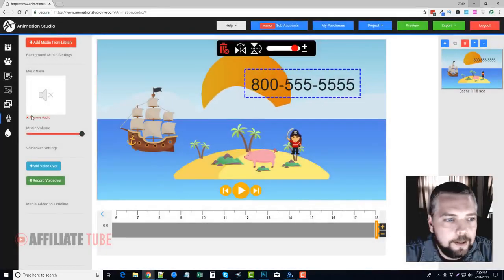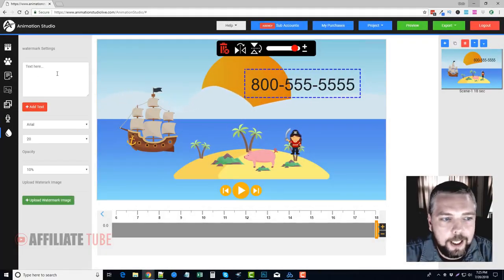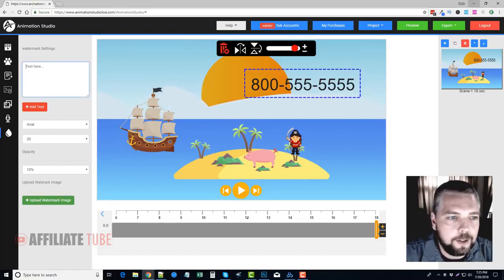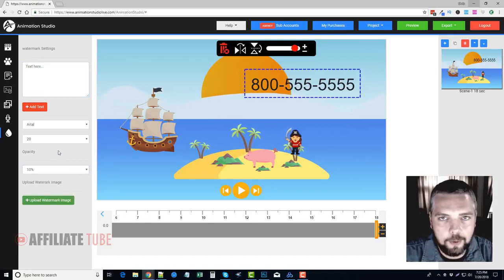So there's that. And lastly, we have where you can add your own watermark. So if you want to watermark your own video, just type in your text, put it in there, and then you have your opacity level here, whether you want it to be really dark or really light. And then you can upload one also if you have your own and put it on here.